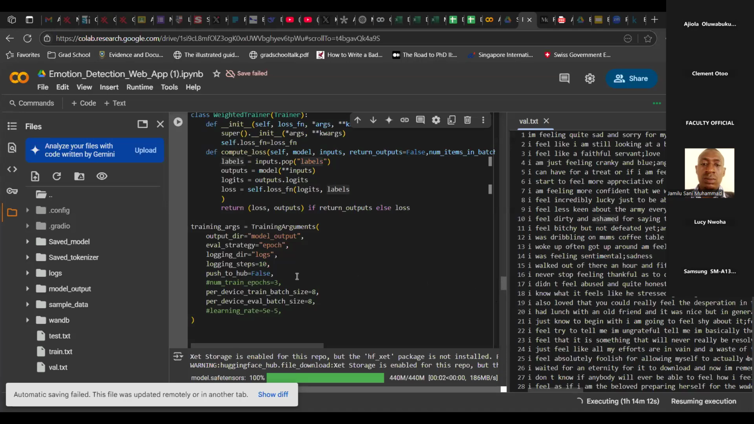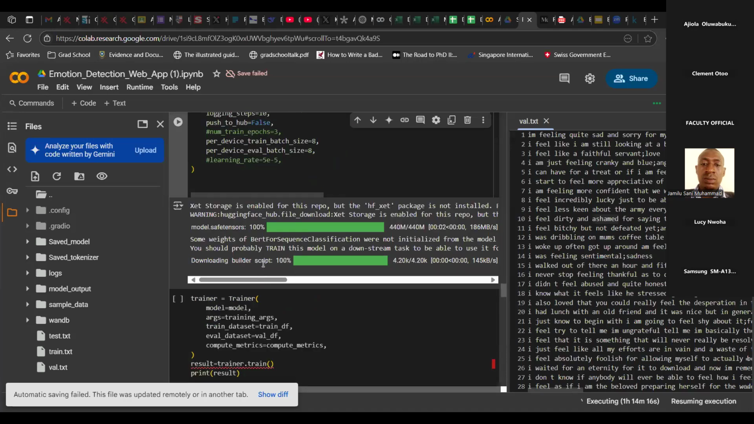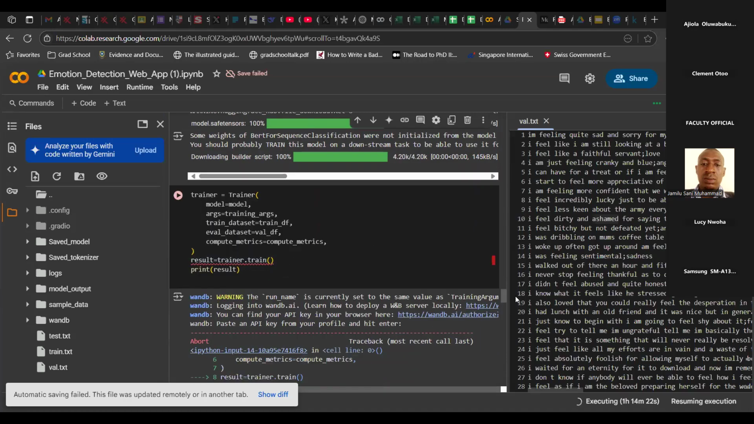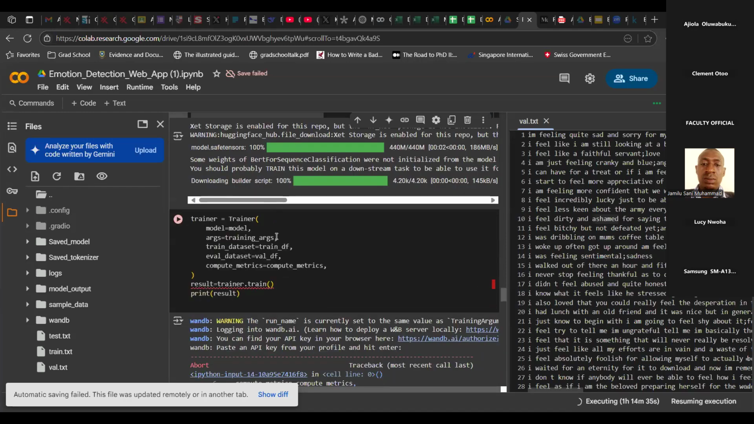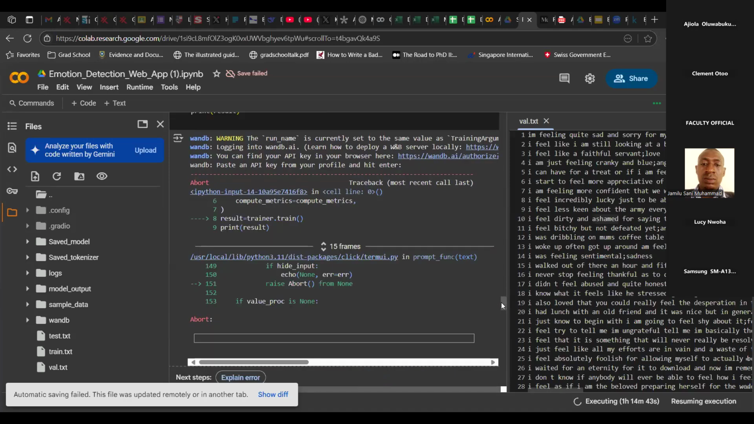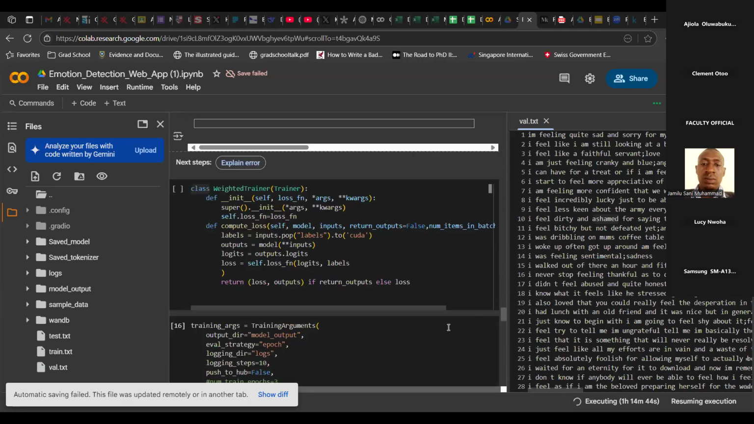This is how you would actually fine-tune normally without using our weighted trainer. Without the weighted trainer, you just call the Trainer class and put in all these parameters: your model, these training arguments here, your training set and your validation set, and how you want to compute your metrics. But I'm going to use our weighted trainer, not this regular trainer, and that's what we did here. We use our weighted trainer.